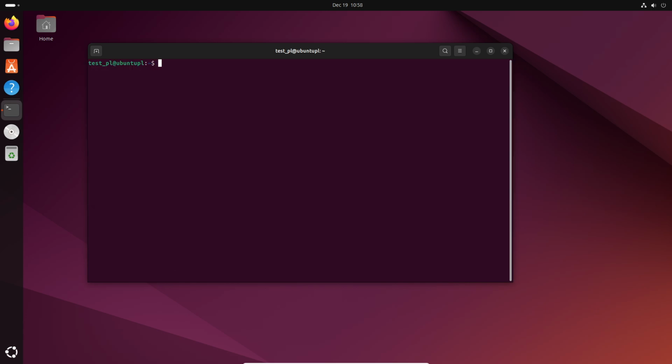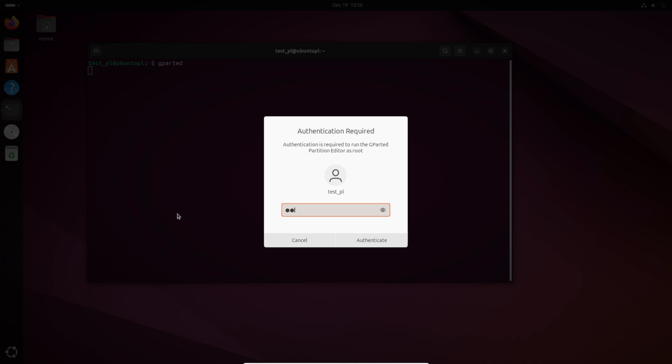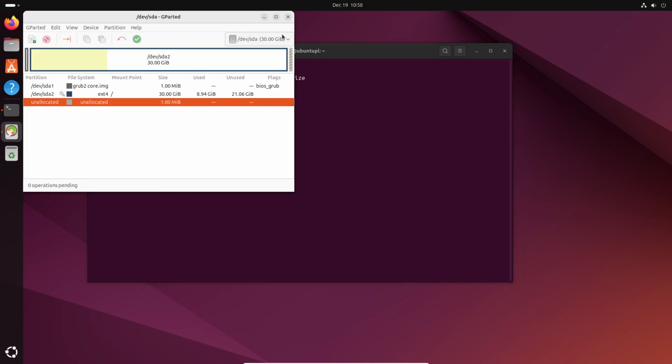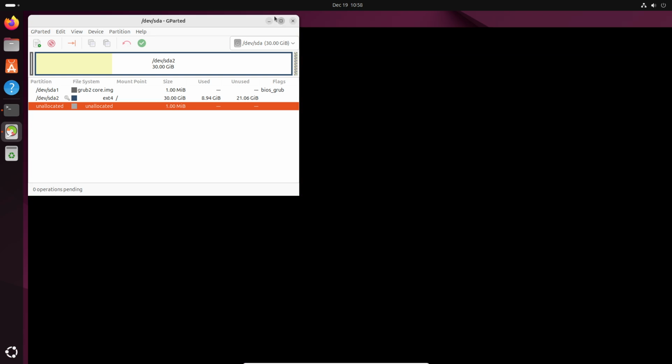And how do we start the tool? Basically by typing in gparted and pressing enter. Of course, we have to type in our password. You could use it with sudo, but it doesn't really matter. You can type in the password right there. And as you can see, this is our program.